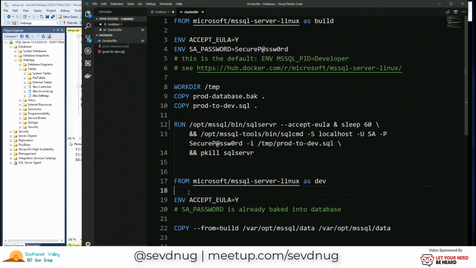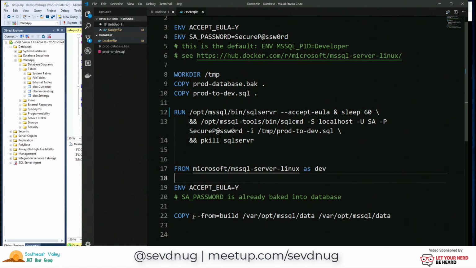And we're going to create a second container and then copy that SQL Server database from the other one. We're not copying the database backup. We're not copying the sanitization script. We're only copying the database into this new container.